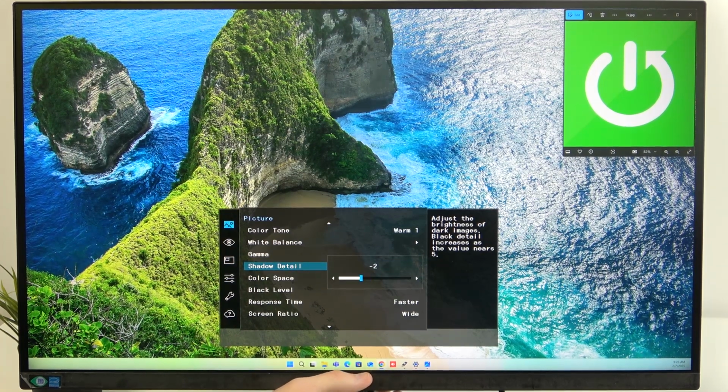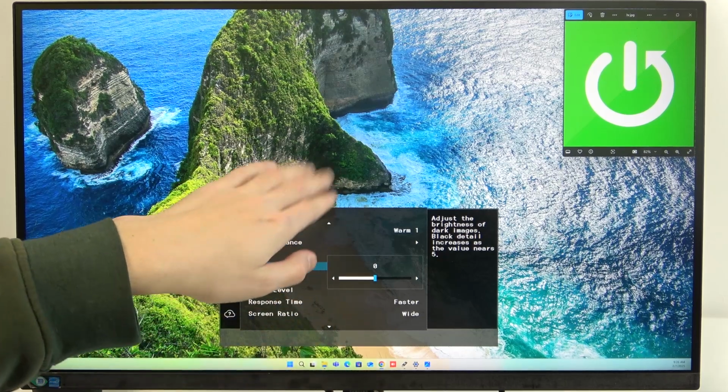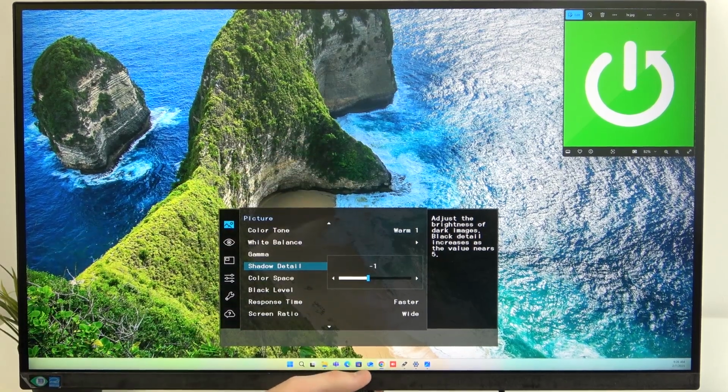If you click it, you can change it from -5 all the way up to 5. And as you can see, the shadows here, as this is the darkest place on our background, change. And here is the darkest one, and here is the lightest one.